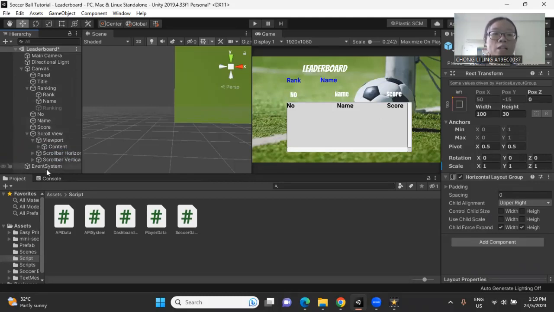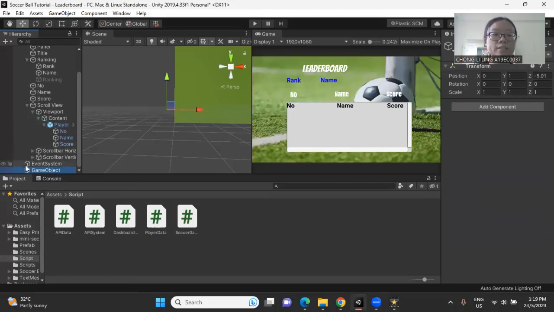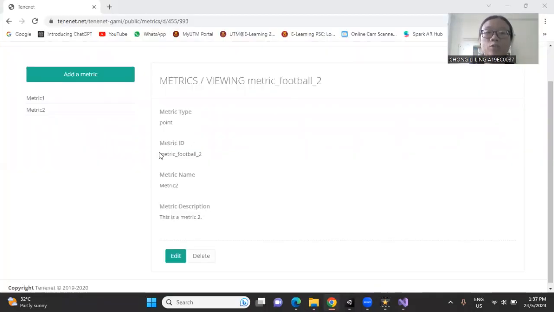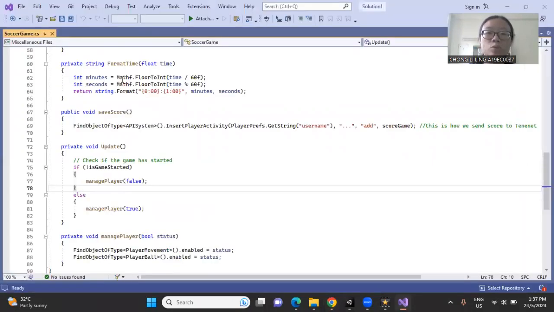Next, you need to have an empty game object, and name it manager. You need to drag the API system and the dashboard rank into the manager. And in the dashboard rank, set the manager as the API, content as the content, scroll rank as the scroll view, and prefab, which is the player data, and the player rank post is about the ranking. Lastly, you need to copy the metric ID of the point-based metric, and then paste it into the soccer game script in the save score function.